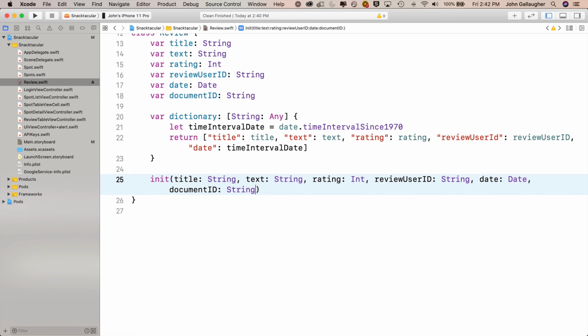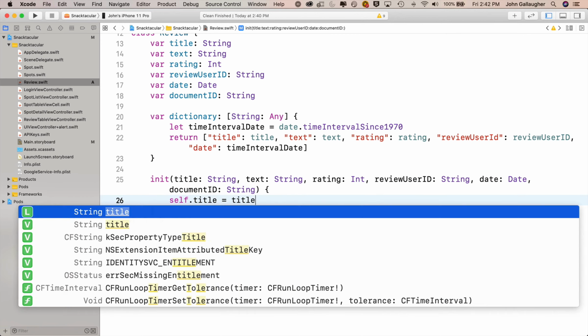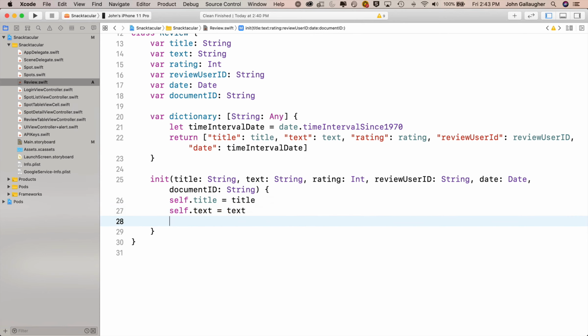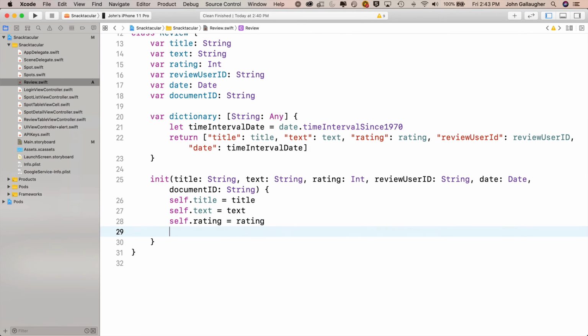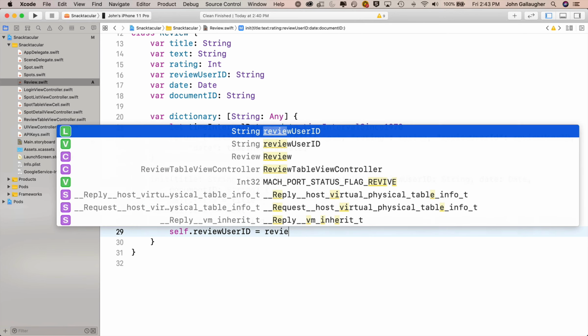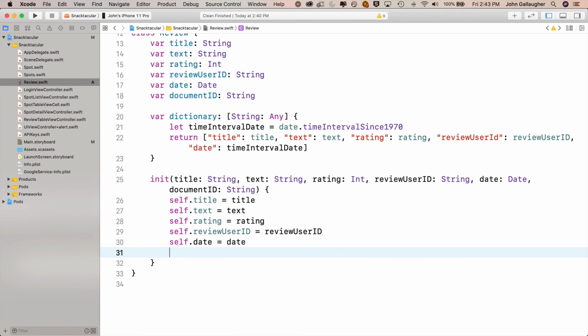Then make sure you got your close parenthesis in there and open and close curlies. Then we assign the values we passed in to each of the properties in the class. So we'll say self.title equals title, self.text equals text, self.rating equals rating, self.reviewUserID equals reviewUserID, self.date equals date, and self.documentID equals documentID. Next up is the convenience initializer that initializes a new instance of this class, but without passing any values in. So we'll say convenience space init, open and close parentheses, open and close curlies.